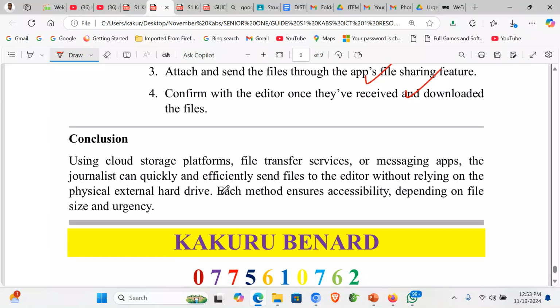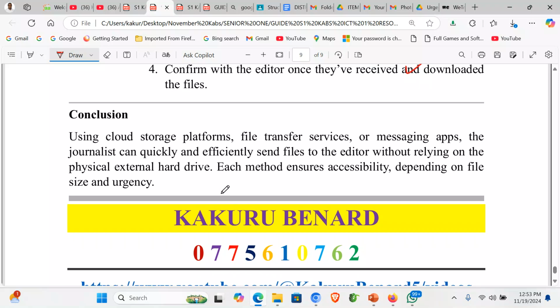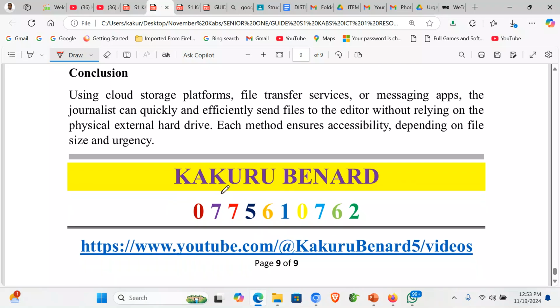Then we give a conclusion. So using the cloud storage platforms, transfer services, or messaging apps, the journalists can quickly and efficiently send files to the editor without relying on the physical external drive. Each method ensures there is accessibility depending on the file size and urgency. So this is our conclusion.